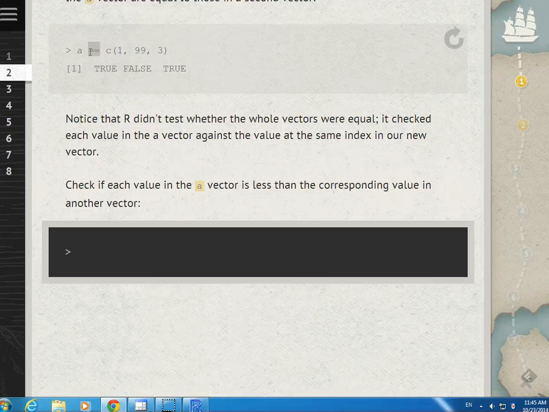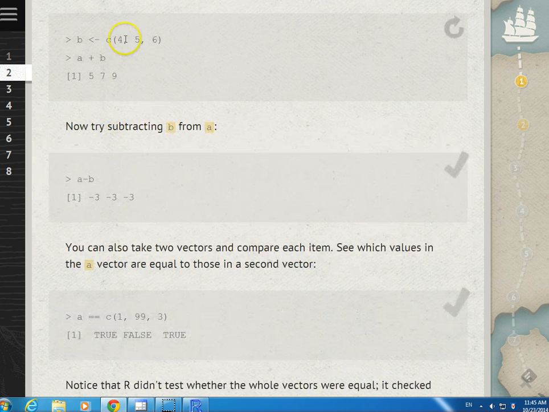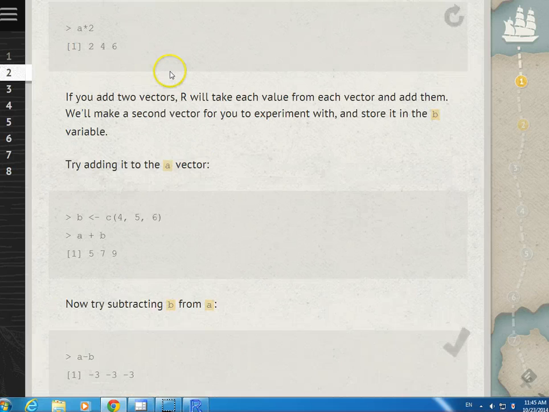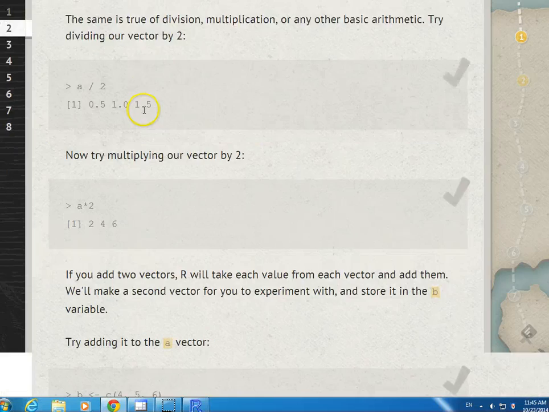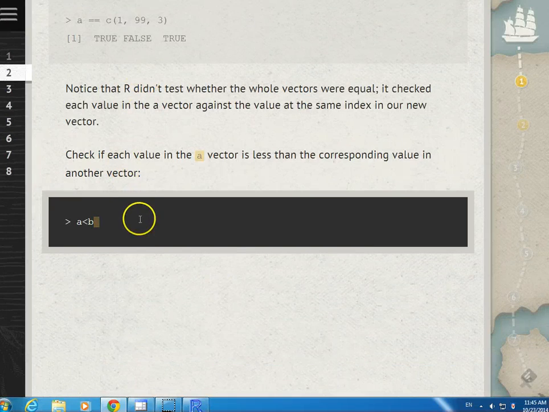But in this case, we're not checking are they equal. I want to check is A less than B. Check. Is A less than B? Okay, B was what? B was this one, 4, 5, 6. And A was what? 1, 2, 3, right? So I wrote A, is A less than B? Any guesses what I might get here?